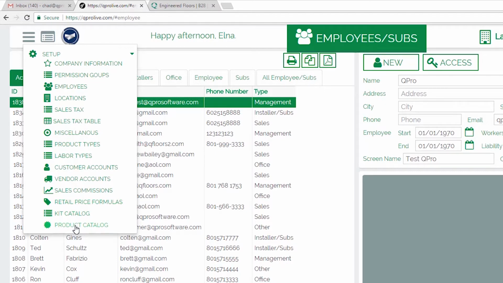Now, product catalog has to do with B2B, but there might be some other manual entries that you put in there. These are the things you're going to focus on. Kit catalog and product catalog will be the last ones.